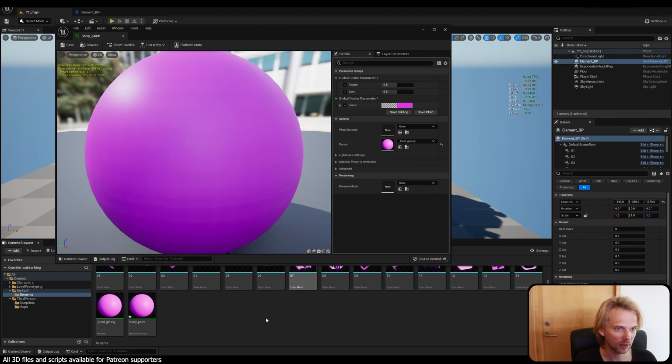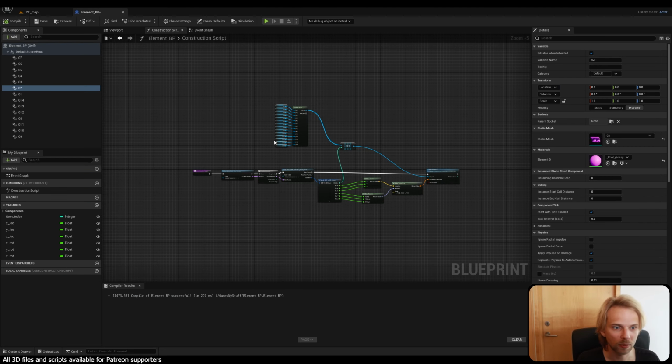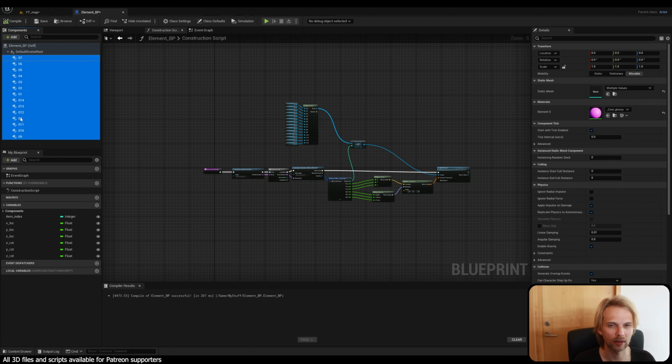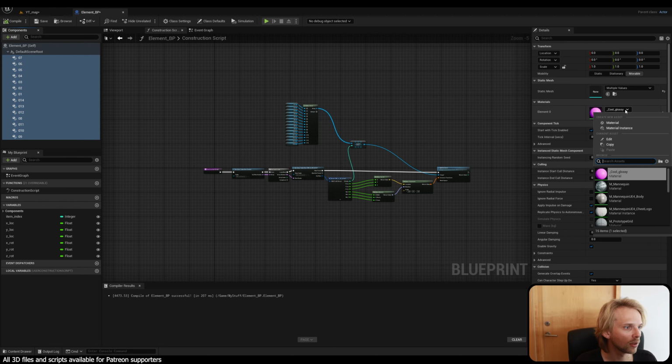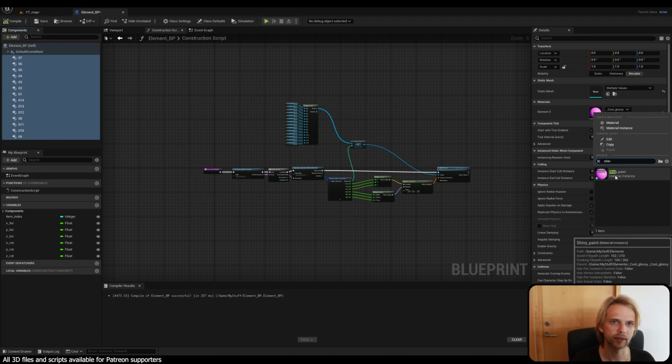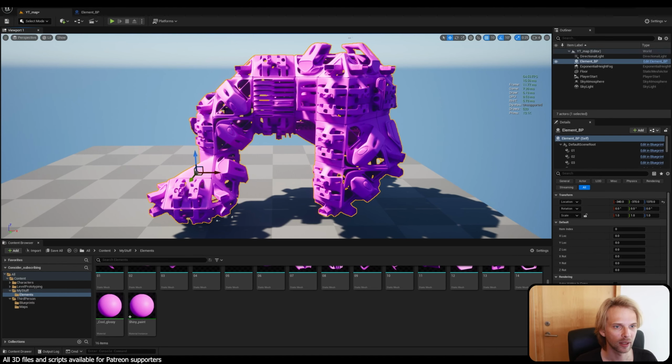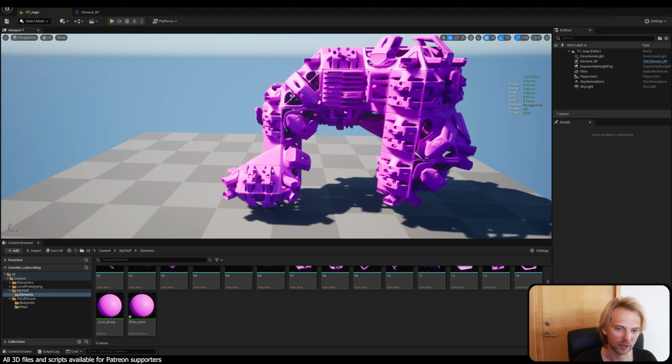Let me delete this. Let's just use the shiny paint one. Let's go to element blueprint. And now we will select all of these instance references. And here under materials, I have all of them selected. I will change this from cool glossy to shiny paint. There we go. I'll hit compile, hit save, go back to my map. This is now updating in real time.